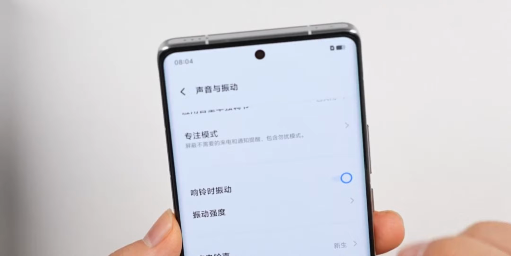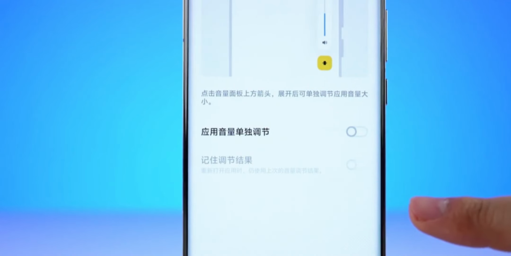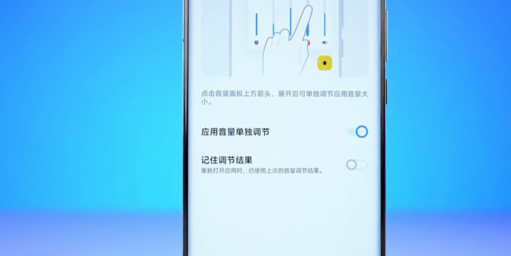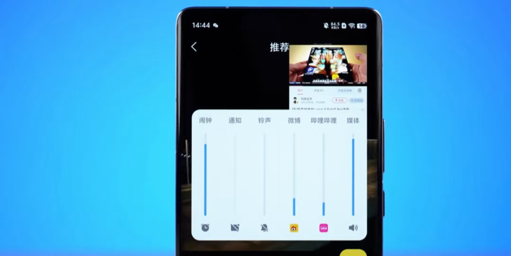The effect of sound enhancement is quite noticeable. Of course, the sound is slightly louder at the bottom. You can adjust the volume for different apps separately. By increasing the volume, you can switch between multiple programs to fine-tune the sound and visual balance.